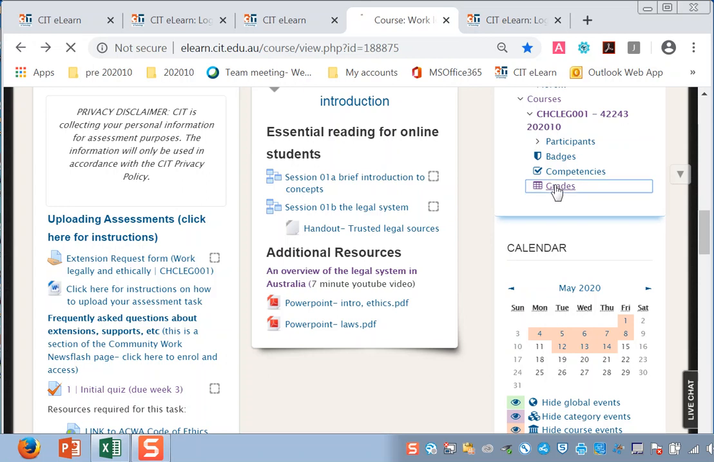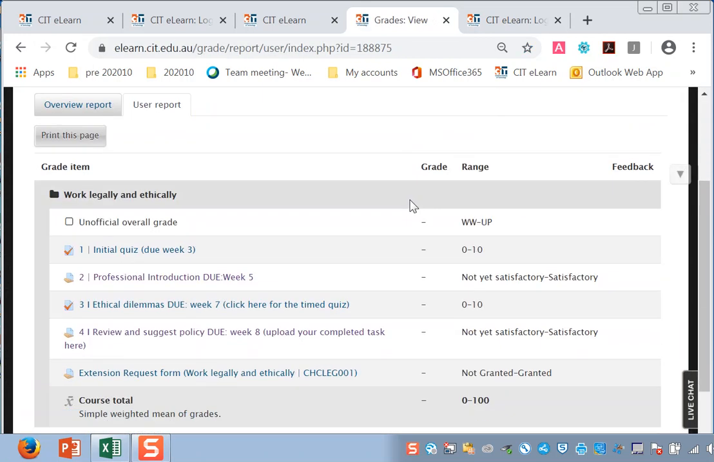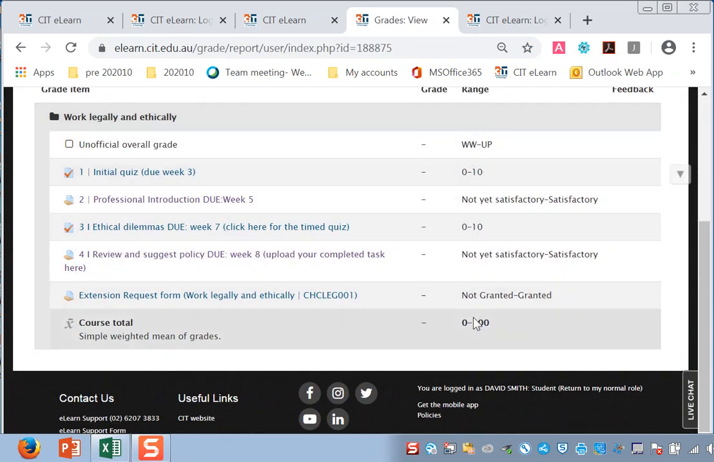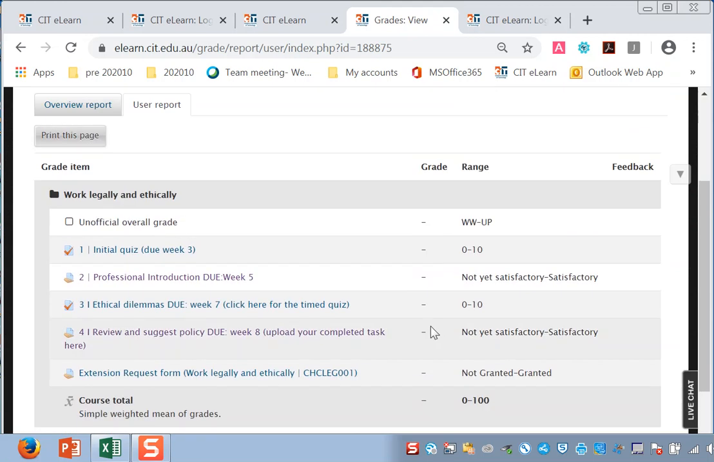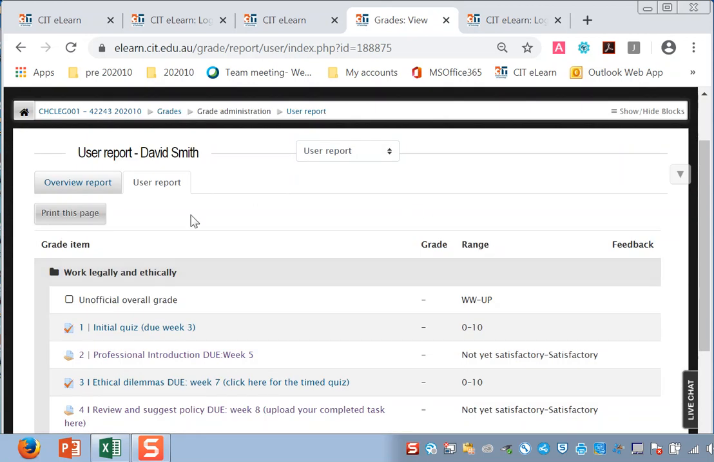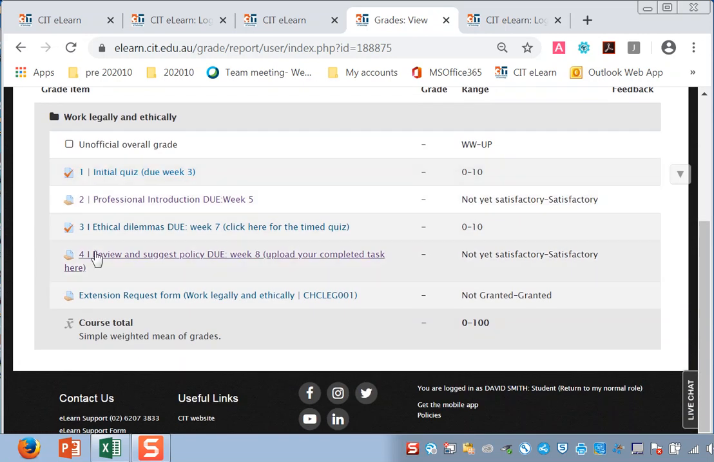There's a table of contents, fairly straightforward, a bit of navigation. You can check your grade, and that will actually tell you whether you've passed or not. So here's the range. So it could be not yet satisfactory, it could be satisfactory. I haven't got any grades in this column because I'm a teacher showing you my stuff and I don't get marked because that's not how it works. And you can always print that if you wanted to. So there's again, the assessment tasks as to whether they're ready or not.